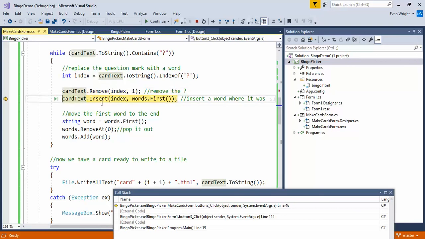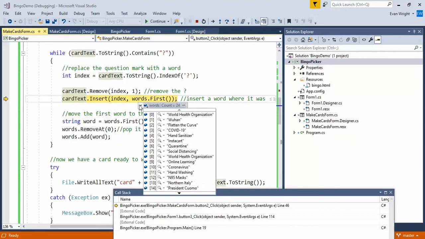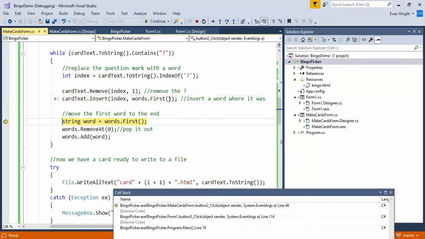Okay, so remove the question mark at index 432, and now insert the first word, which is World Health Organization, into the list, and now take the first thing out of the list and stick it at the end of the list, right? And we're just going to keep doing this 24 times until we get down to here.